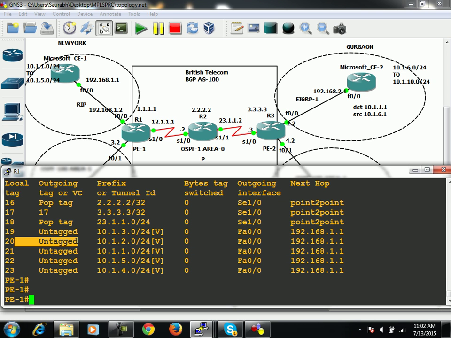But outgoing is what? Untagged, because it is having these prefixes in its LFIB, and before that it was not having any label. I mean, these prefixes were not coming with any label. Is C1 giving these prefixes to BGP with any label? That's why outgoing label is untagged. You have redistributed it.